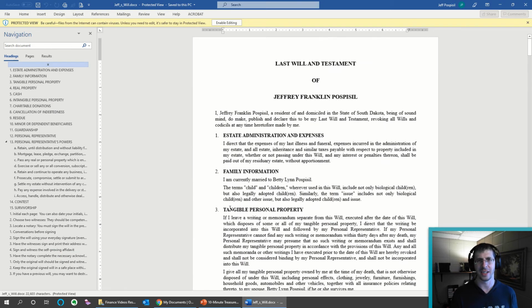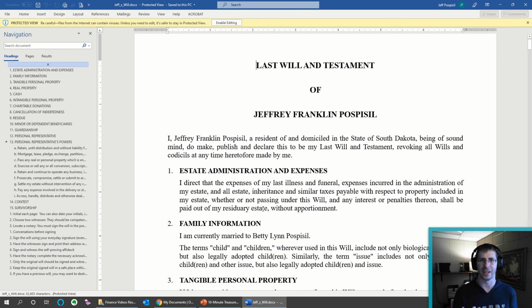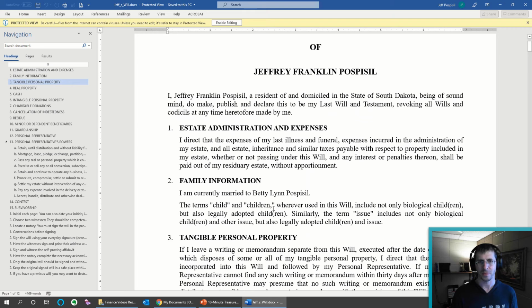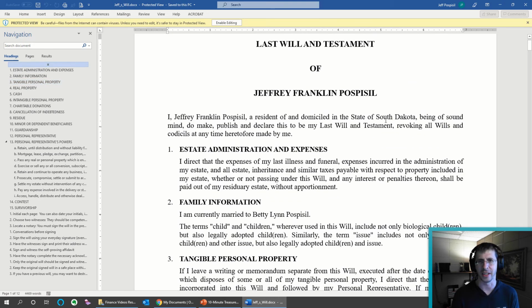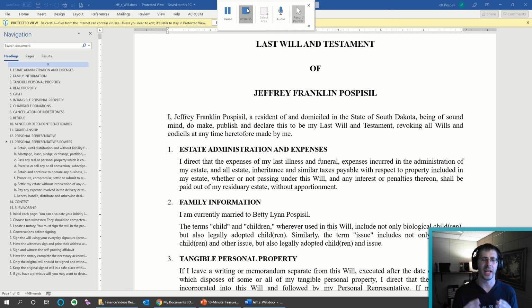It's a whole lot easier to do Word and say, whatever happens, maybe we have another kid, I can quickly add another kid. Maybe we want to switch up our charities, I can go ahead and do that. It's a whole lot easier to just update it in Word after you get it how you like it, and then print it out.